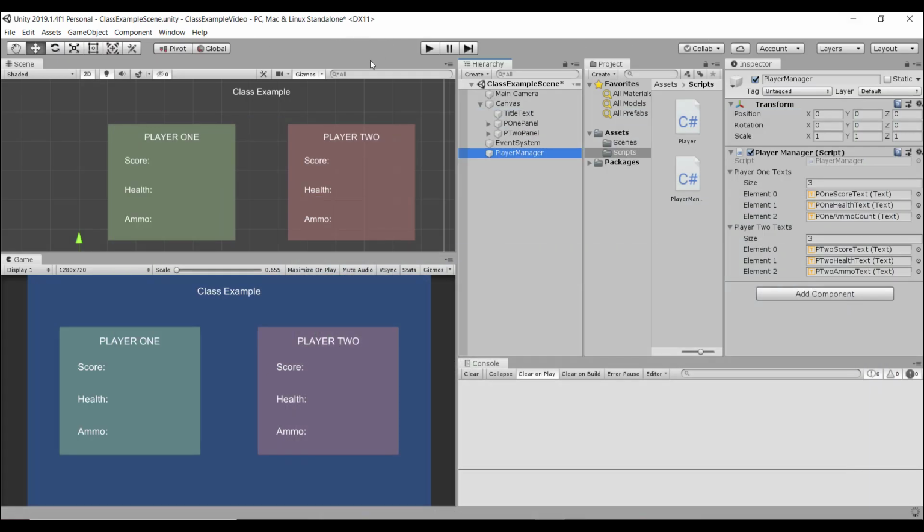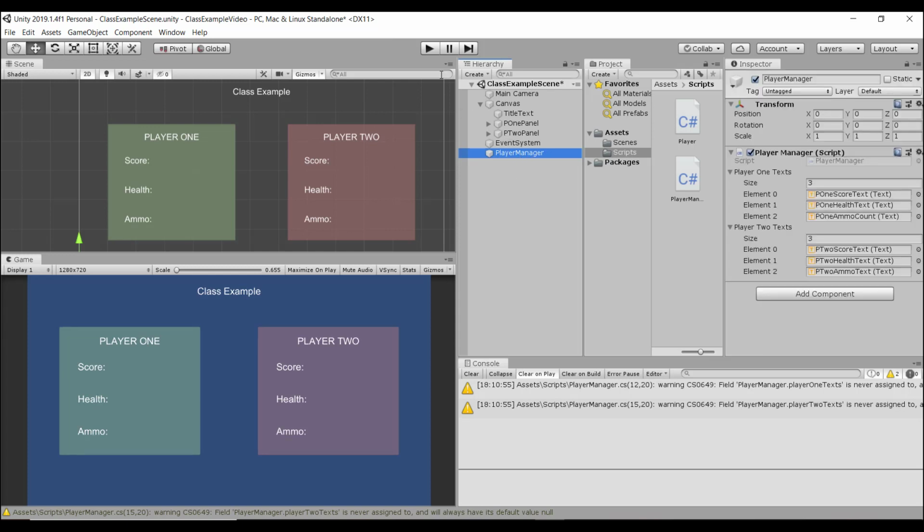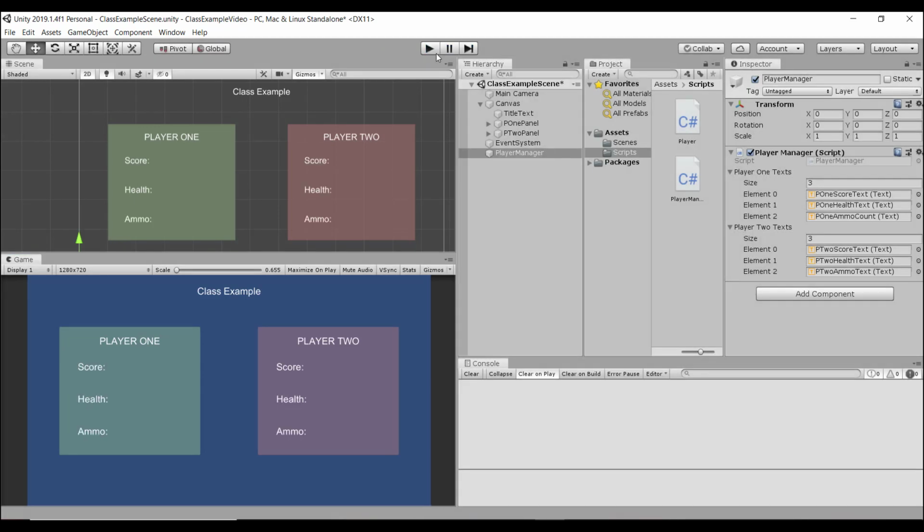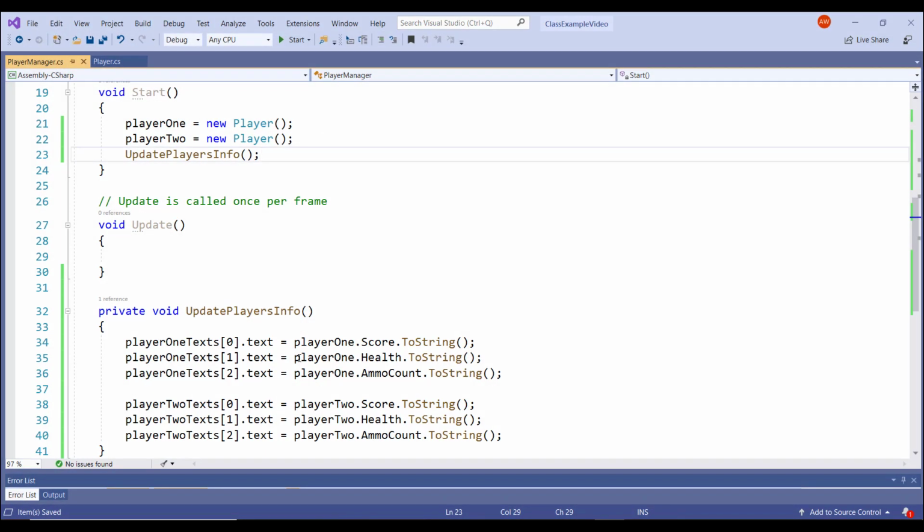I believe I've saved my script. My player manager is fine, and I don't have any issues. Of course, I got rid of the terms score and all that, so we can fix that easily. And in that case, I wouldn't need the ToString, but that's fine.